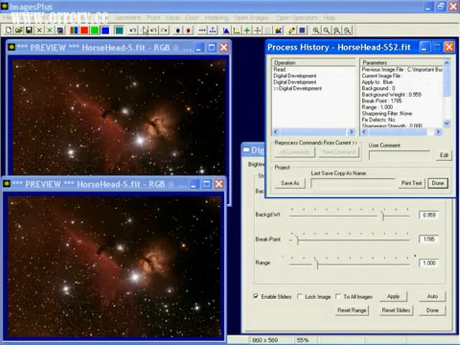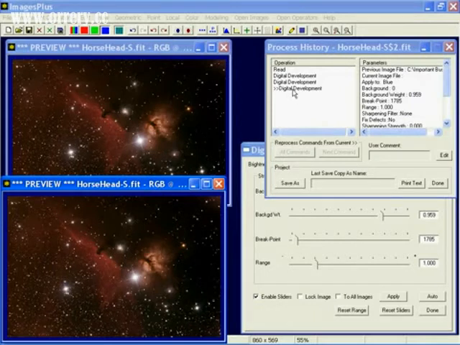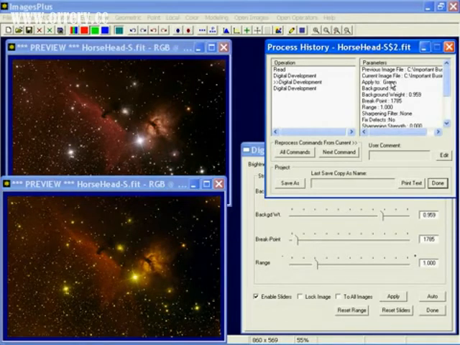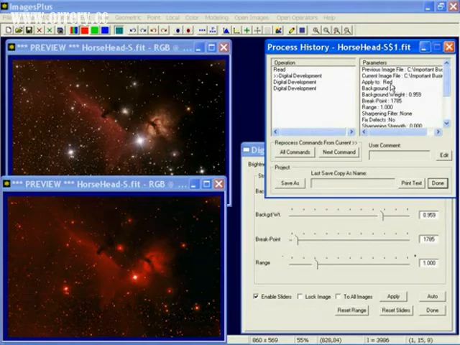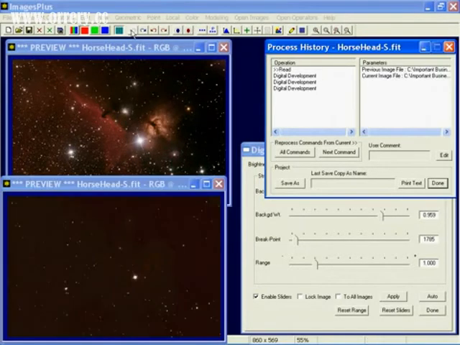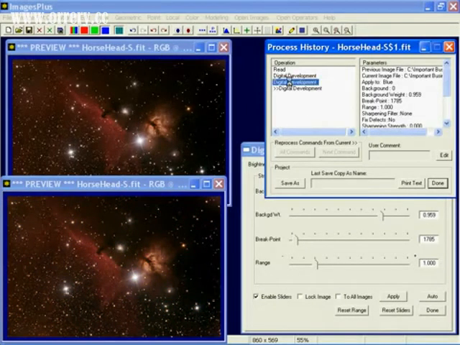If I pick one of these, I can use the undo and redo buttons to step backwards and forwards through this process history list. So here I'm at my last application of digital development to blue. Press undo once. Now it's back to the green. So now it's back to the red image. Here it's back to the original red. Step this way. Or I could double click on it.